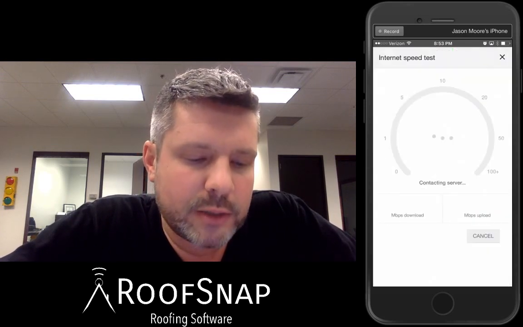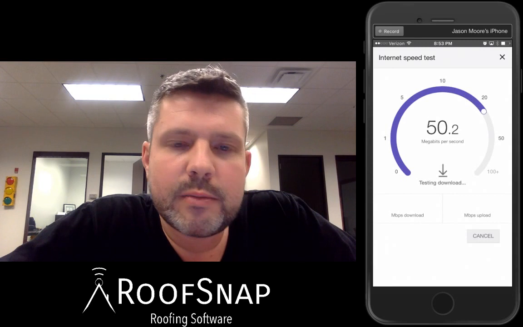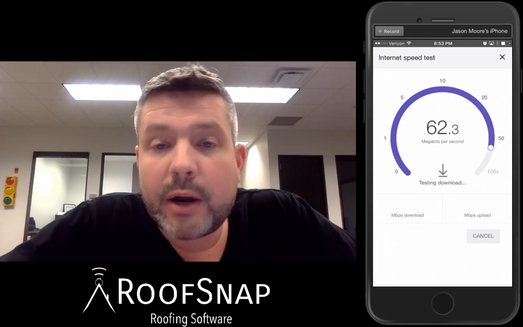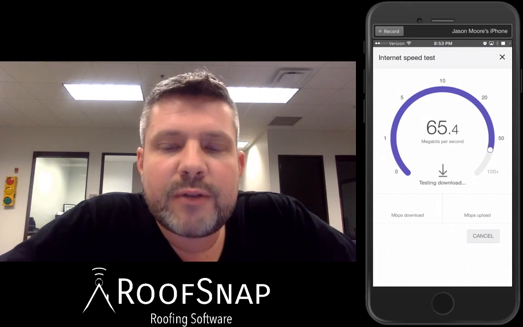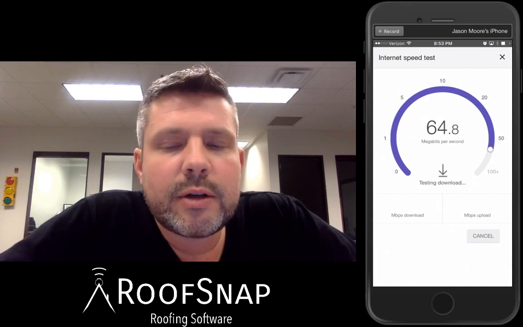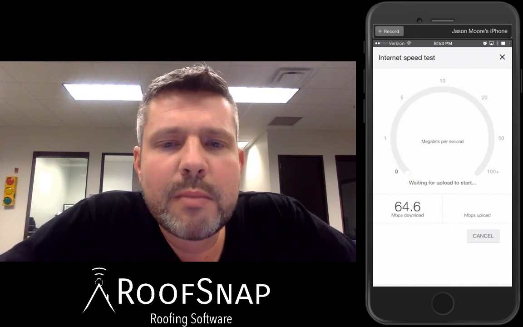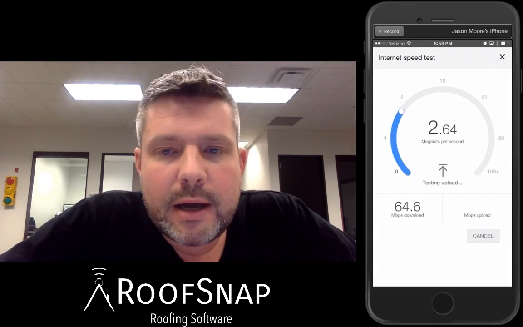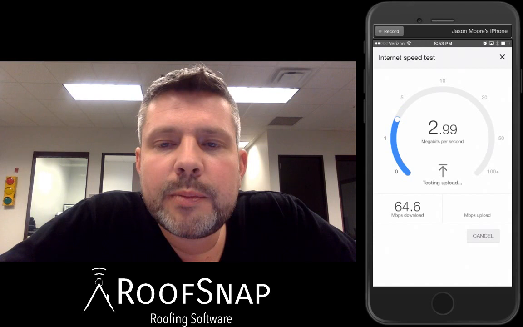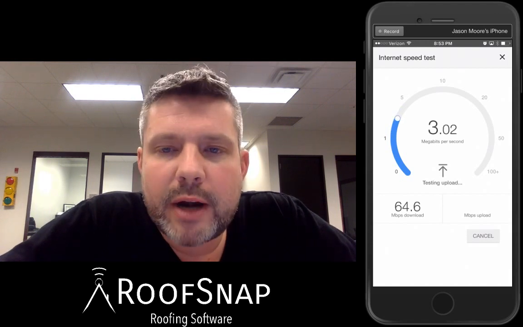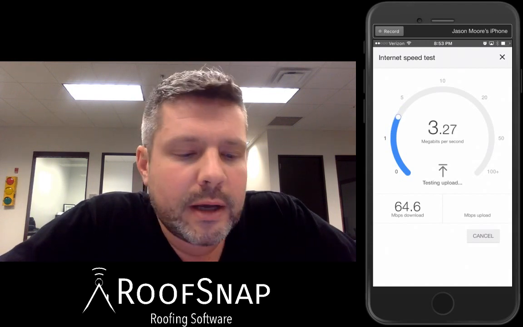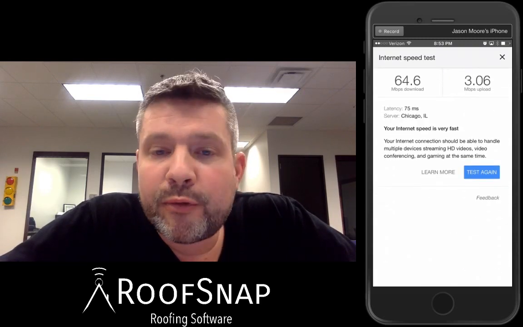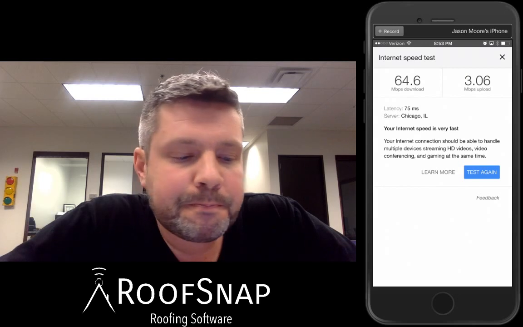When I tap on Run Speed Test, here's where we're going to see some numbers for our download and our upload. Of course, I've got really fast download here at the office. If you're seeing really slow download, 2 meg, 3 meg, you might see some performance issues. I had 65. And then your upload isn't as important with regard to functionality of your apps on your iPhone, but just please consider doing a speed test from time to time if you're seeing any performance issues within RoofSnap.